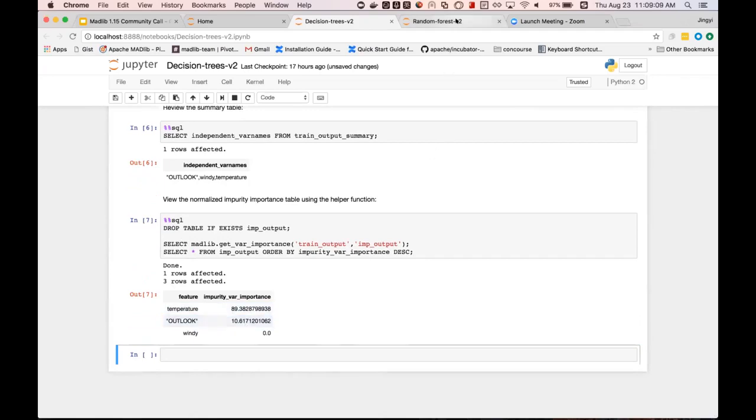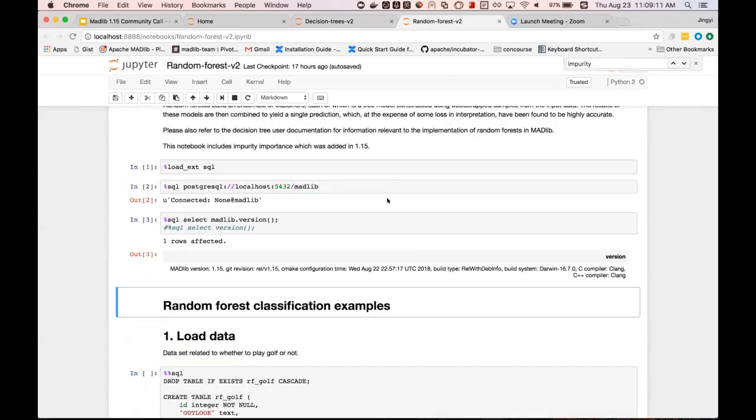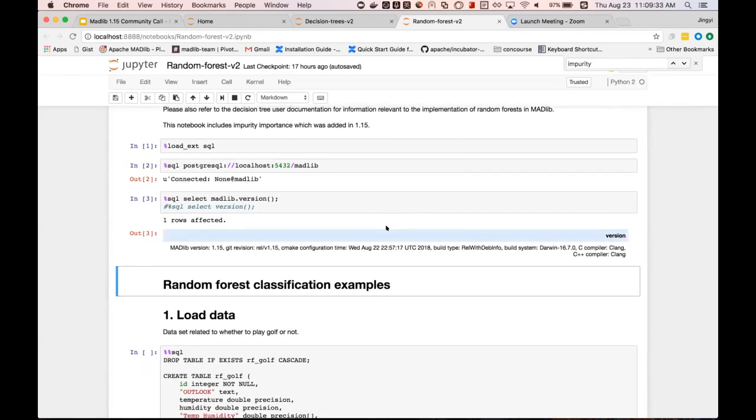And similarly, we apply the same concept to random forest. In random forest, because for each tree we already got the impurity variable score, what we did for random forest is calculate the average of all the trees to get the average score of each feature.